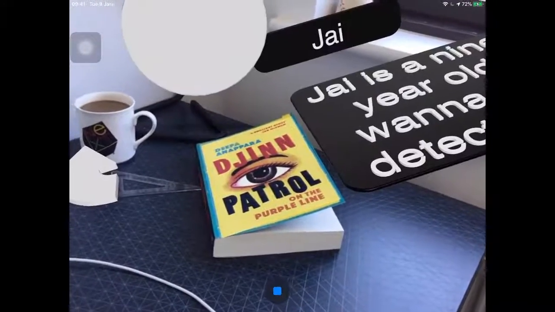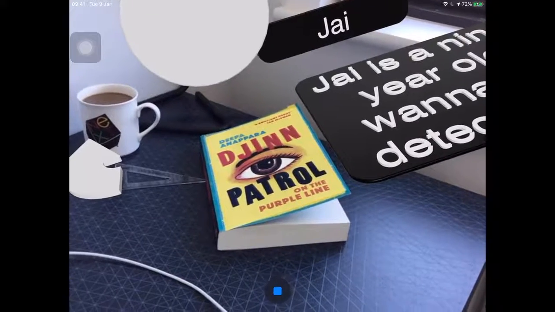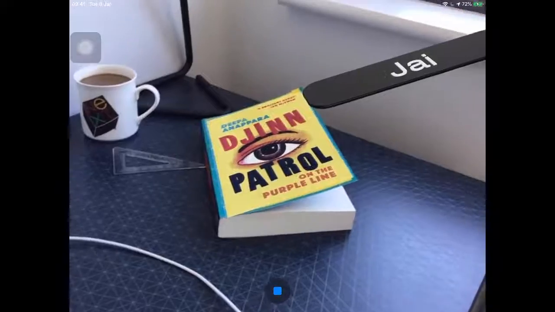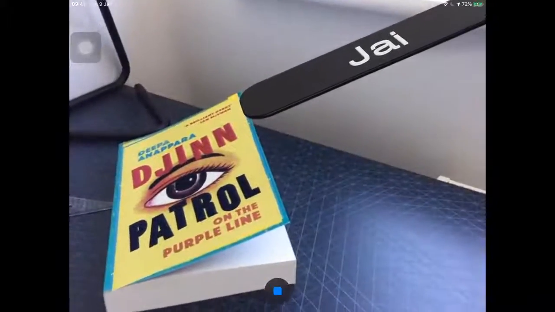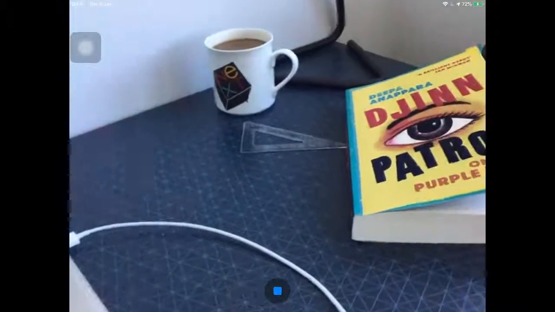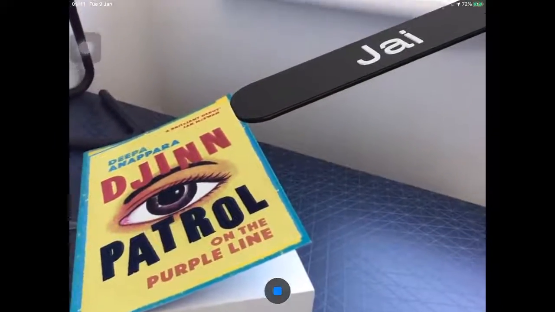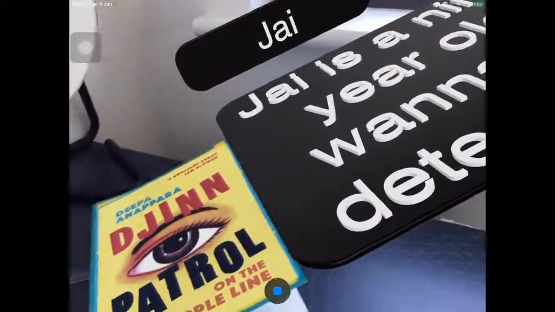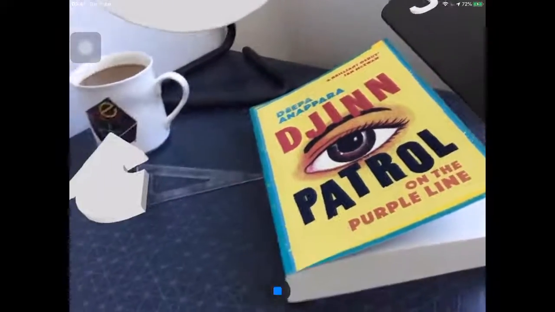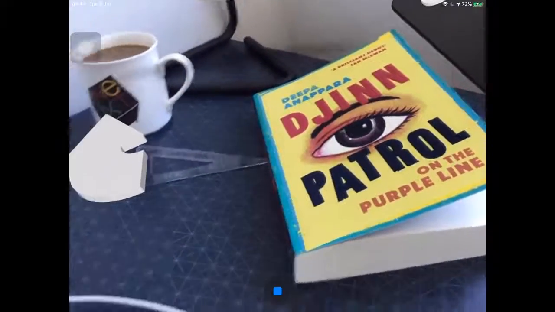So maybe I don't like the way this is laying out. Maybe I don't like the way Jay is jumping around. I might change that a little bit. But now I've built a reality file that someone could experience and go through the different scenes relatively easily on their own. And they could spend a bit of time exploring what I thought about the book or what I thought about the painting, if I took a picture of a painting.